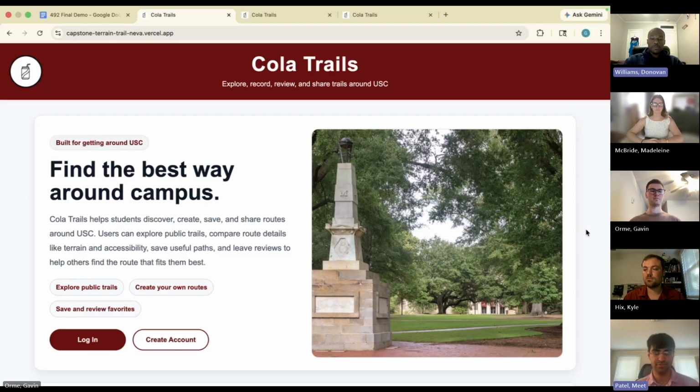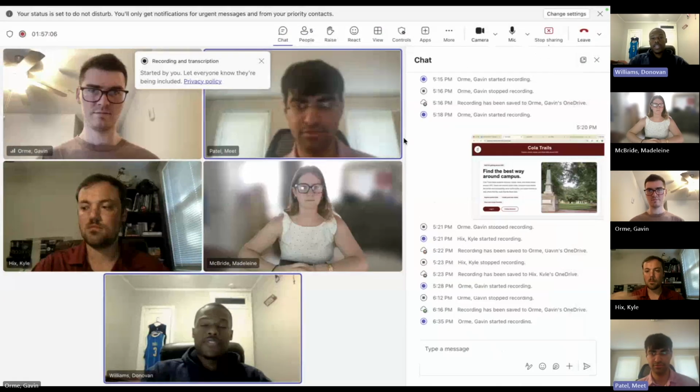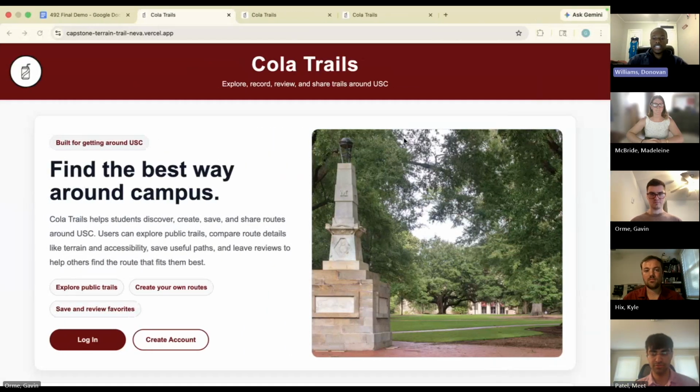So our website was created to solve the problem of students struggling to find campus routes that meet their needs, whether that be looking for the fastest path to class, an accessible route, or a trail with manageable terrain for different modes of transportation. So our goal for this project is to create a useful trail sharing app that helps students discover, create, save, and review routes on campus based off of their needs and preferences.